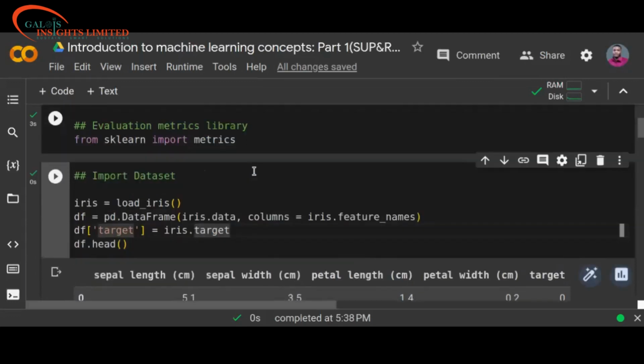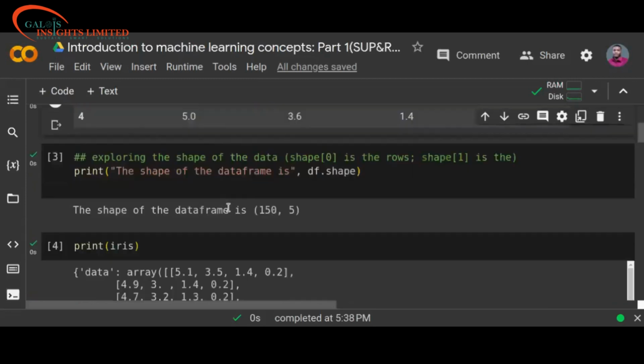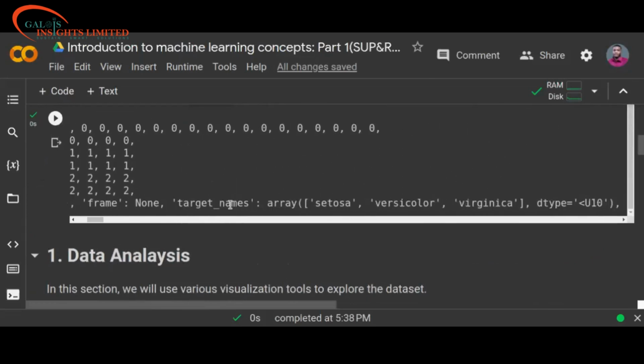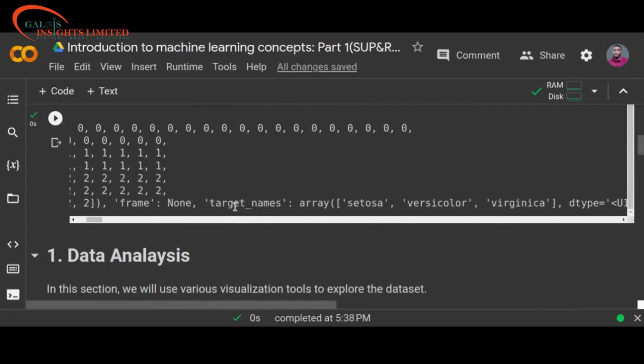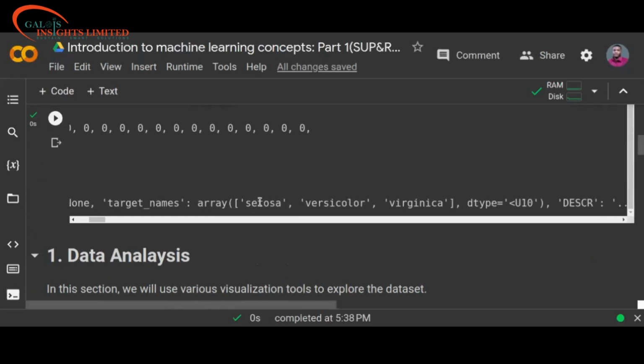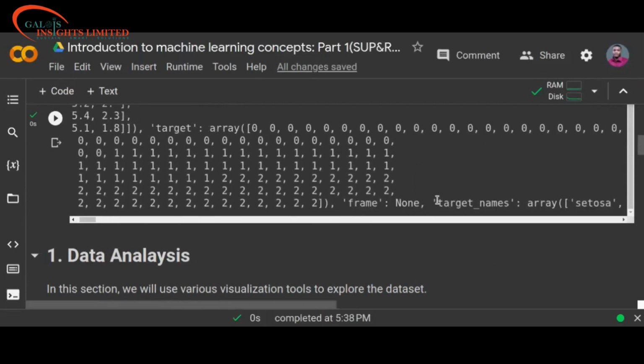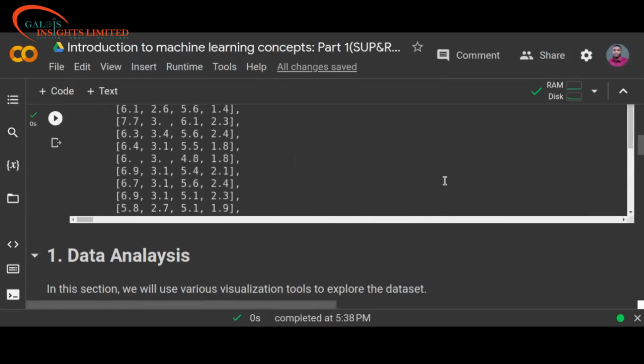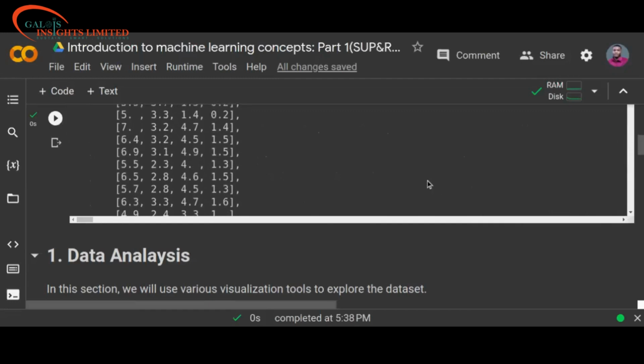Yes, so you realize that we have the target names here, which are categorical variables: setosa, versicolor, and then virginica. So these are just types of flowers, and this actually represents the target variable, or sometimes called the response variable, however you call it. So the data set is not really organized, just a NumPy array.